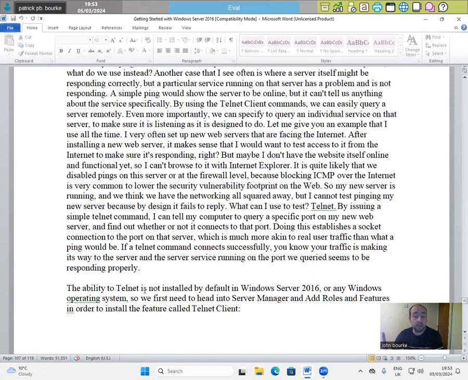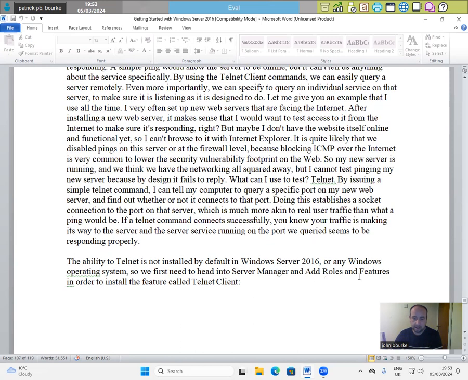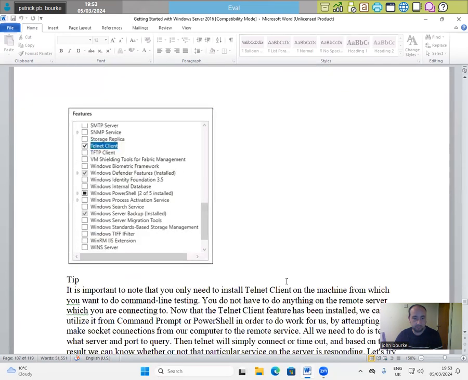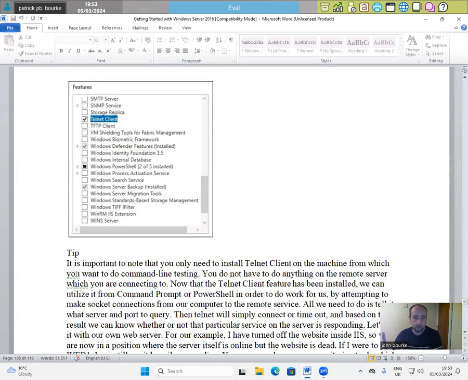The ability to telnet is not installed by default in Windows Server 2016 or any Windows operating system. So we first need to head into Server Manager and add roles and features in order to install the feature called Telnet. Tip: it is important to note that you only need to install Telnet client on the machine from which you want to do command line testing. You do not have to do anything on the remote server which you are connecting to.